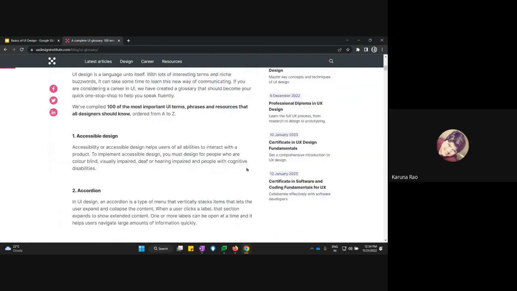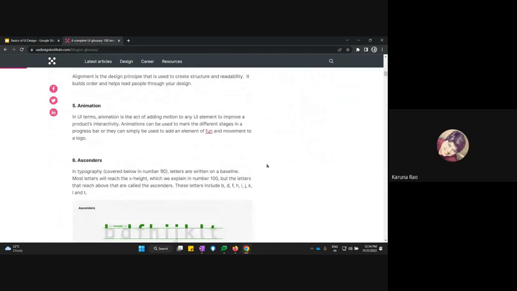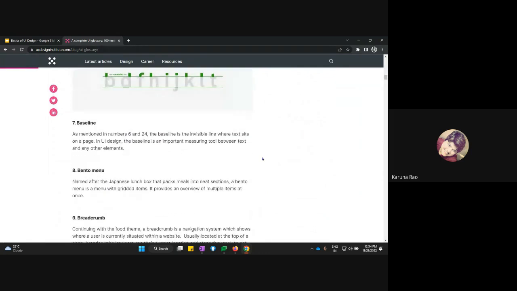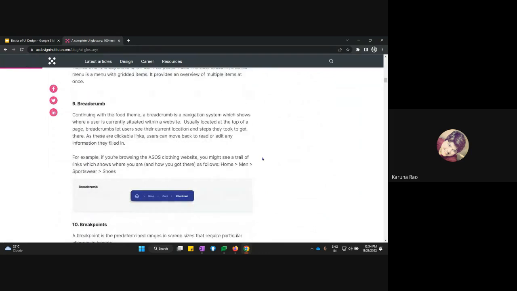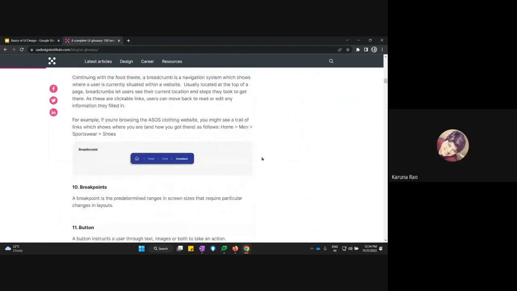If you scroll down, you have accordion, donut menu, hamburger, bento menu, breadcrumb. When we speak of breadcrumb, many developers might find it pretty layman, but is this something we can refer to, because it seems pretty standard?